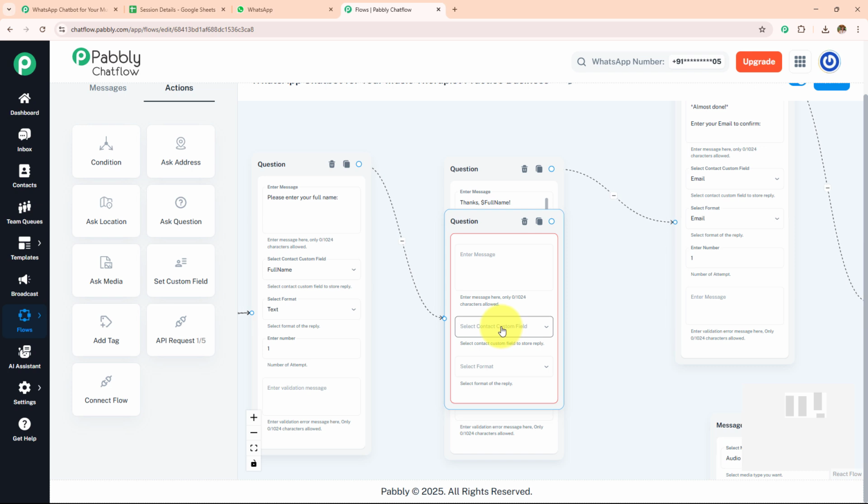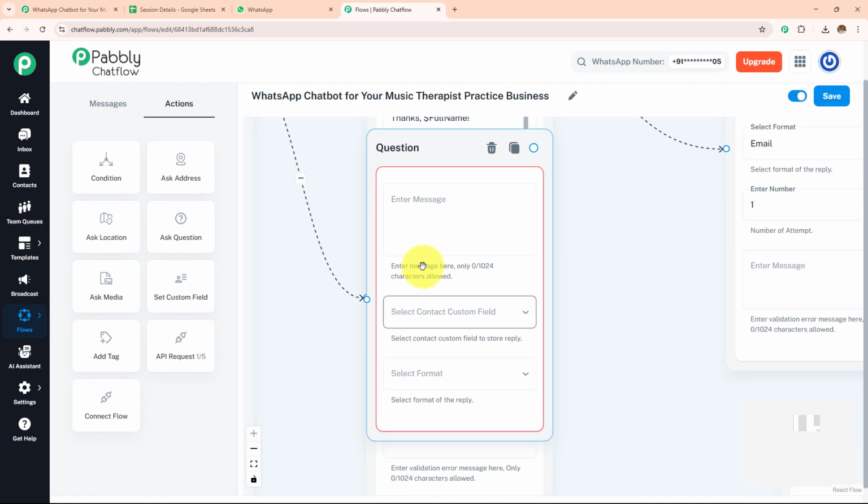It is very important to understand that whenever we ask a question, we have to create a contact custom field for that question so that the answer gets saved in it and we can use it further to book the appointment, add it to Google Sheet, add it to CRM, or create a personalized message. So this contact custom field is very important.